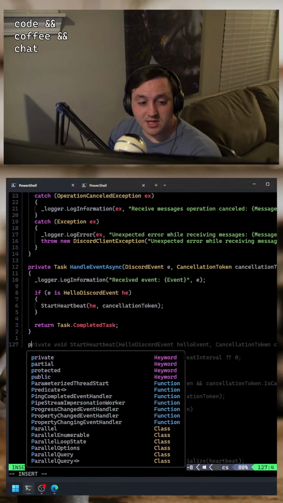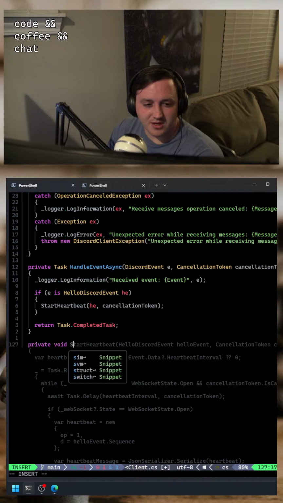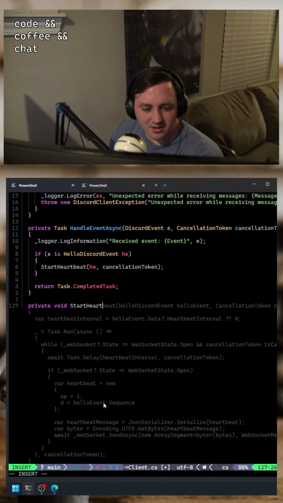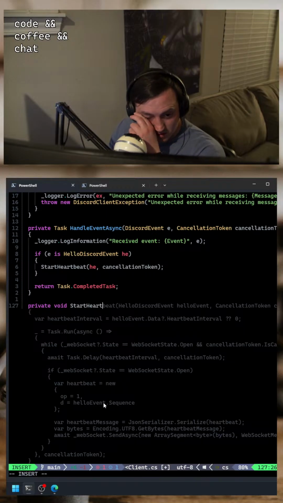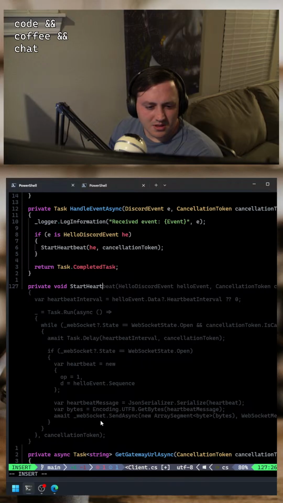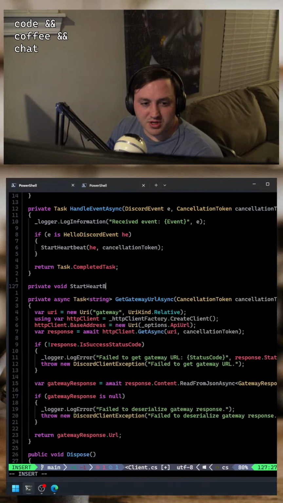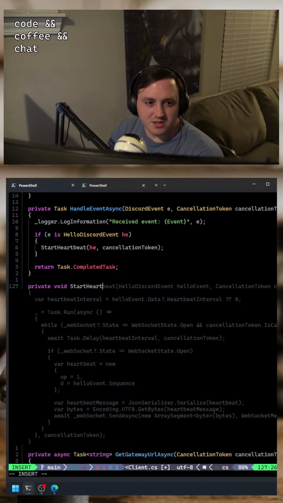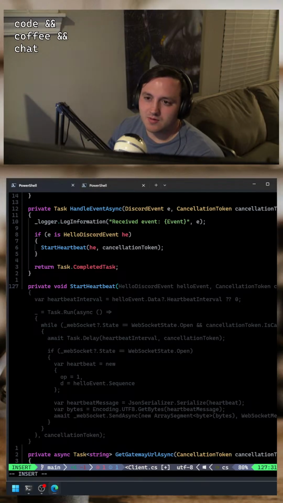Let's see, and then we need to handle it. So we'll say private void start heartbeat. And this is pretty close to what we want to do. Start heartbeat. Is heartbeat one word, or is heartbeat two words? Heartbeat.